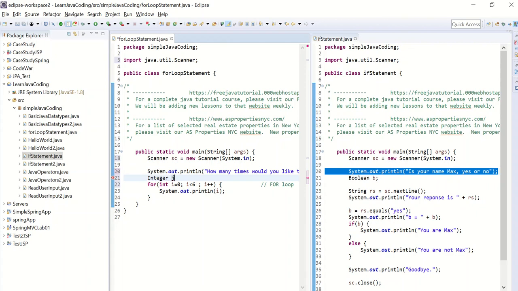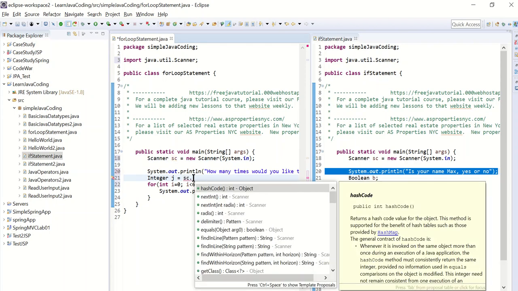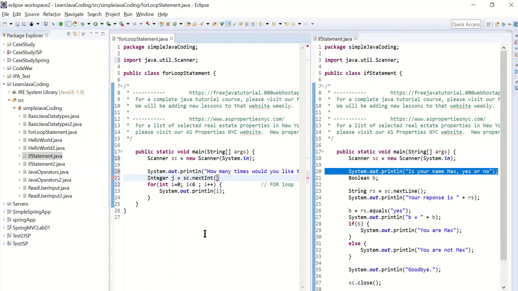j equals the name of my scanner, which is sc, dot, and I want to do nextInt because I want to scan in an integer. Integer j equals sc, which is the scanner here, dot nextInt.